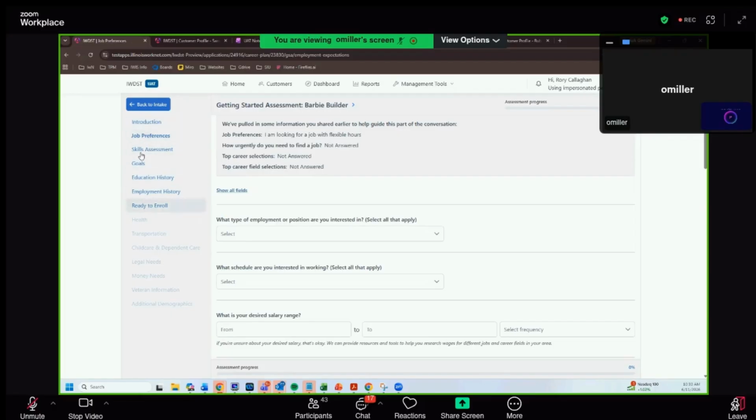These first set of pages we refer to as the first part of the getting started assessment. You have to complete all of these before they can be enrolled into the initial and comprehensive assessment services for adult and dislocated worker. The second part of this is looking more at support service needs.